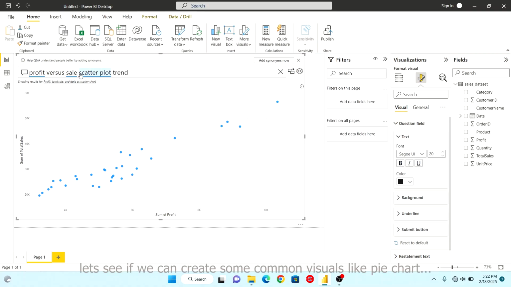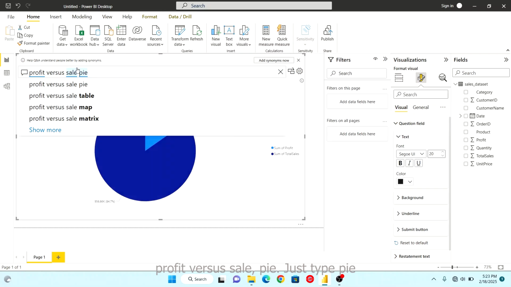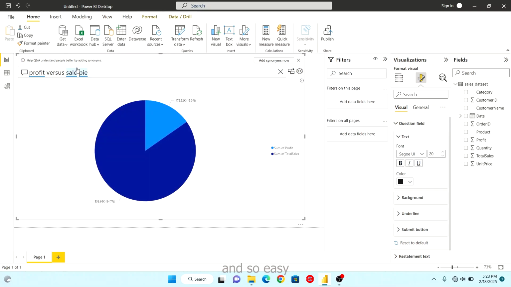Now let's see if we can create some common visuals like pie charts and the rest of them. To create a pie chart, we can simply change the scatter plot to pie. Now, so profit versus sale, pie. I just write pie. And so easy. You can see the pie chart is here. We can format it to the way we want. Very easy.